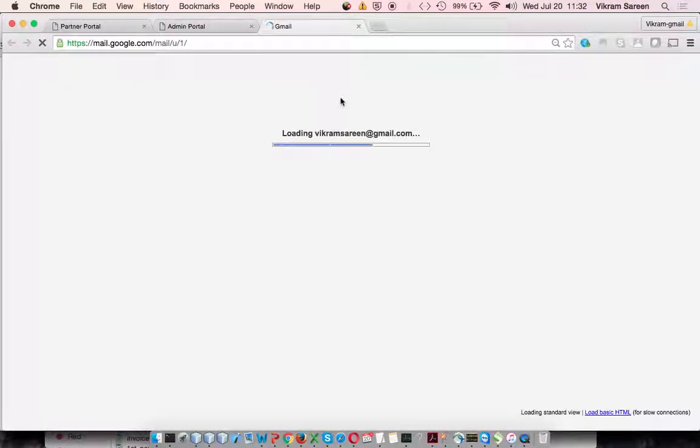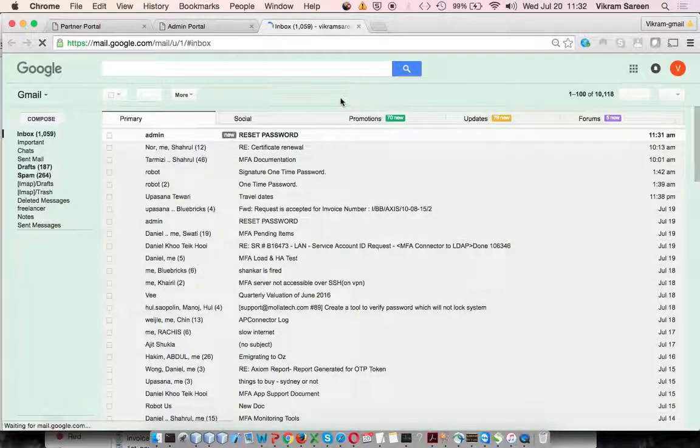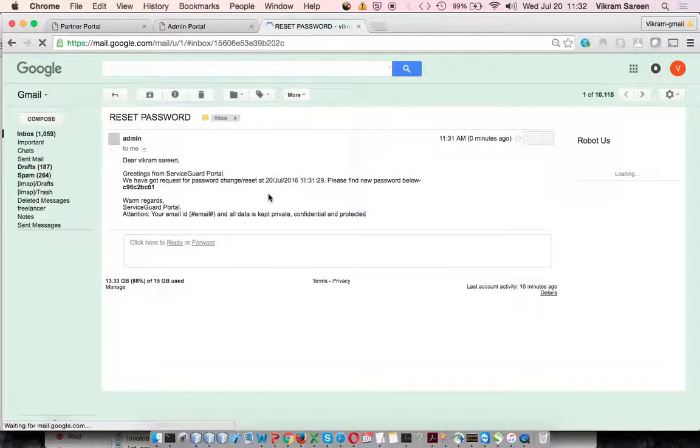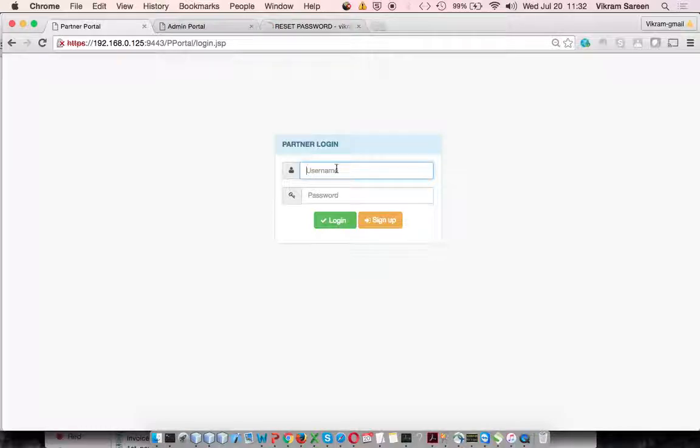So what we have done is a complete faceless automated process for a partner to sign up and then the partner administrator to actually approve it. Over here I have got the email, and in the email I have got the password for me to sign in. So I'm coming back to the partner portal. That will be my email ID, and then I will key in the password and say login.